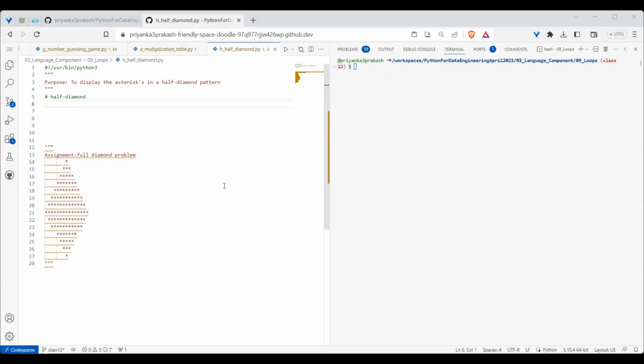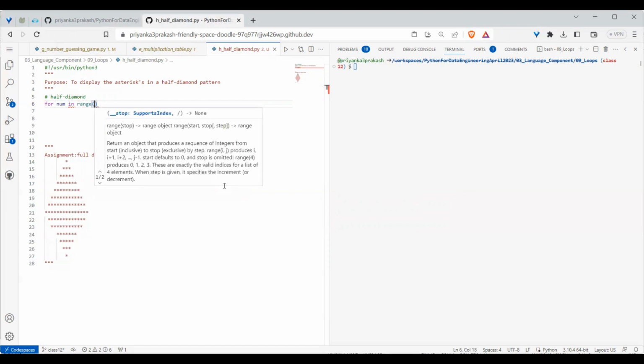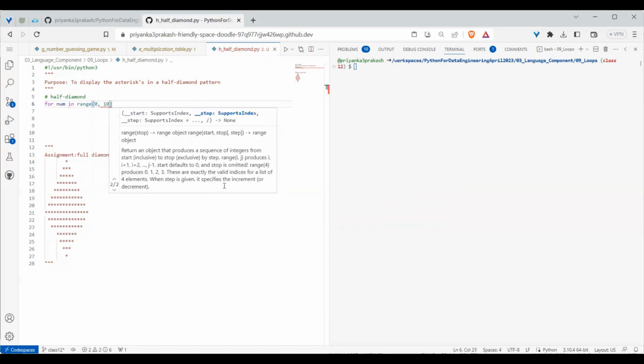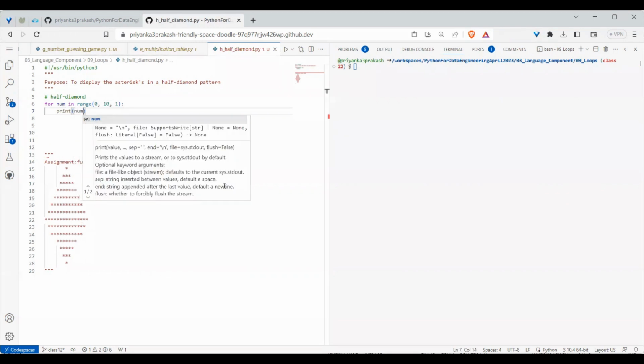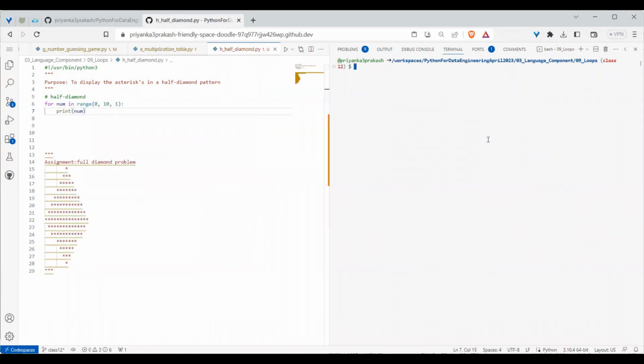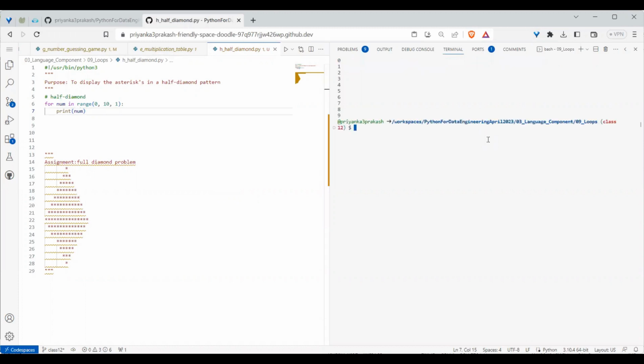So how do you implement it? First, try to generate the values. For numbering, say range of 0 to 10 with a step of 1. I generate values from 0 through so and so. If I print the number and execute again, first I am able to generate the numbers.